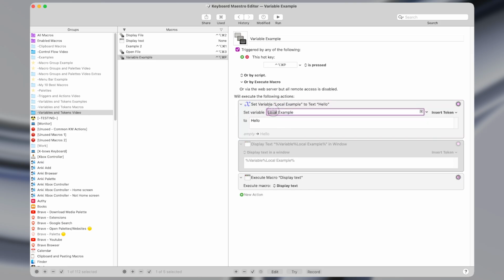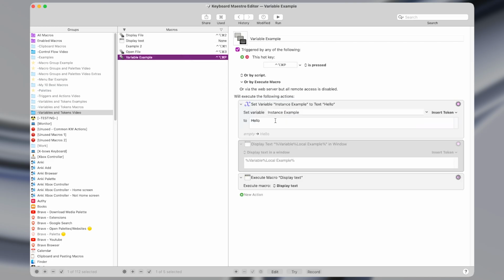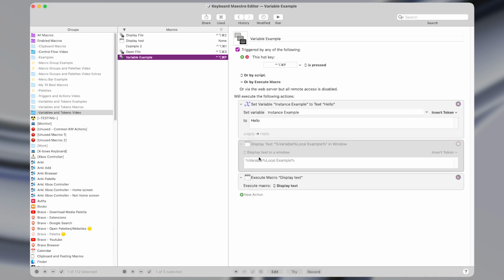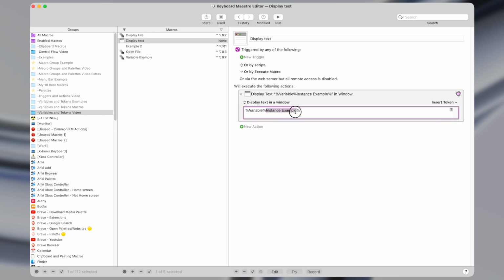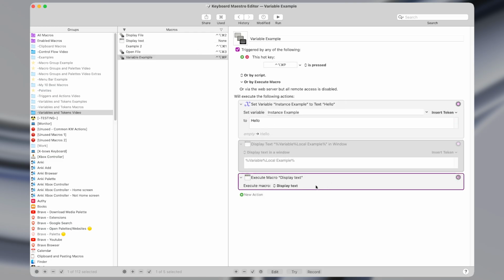However, if I change this to instance instead of local, and then I change my other variable to instance instead of local as well, then now when I execute this macro, it correctly displays the name of this variable. So instance variables are deleted after all of the macros that are called from a specific macro. So if I call this macro from the parent macro, then the instance variable will persist. It will not be deleted until the final macro in that chain of macros, which ends here, finishes running.